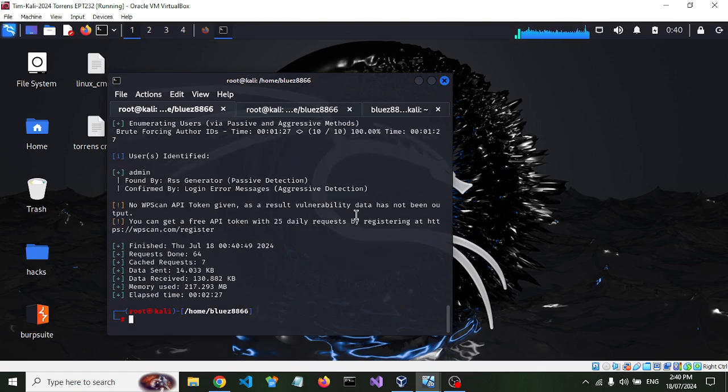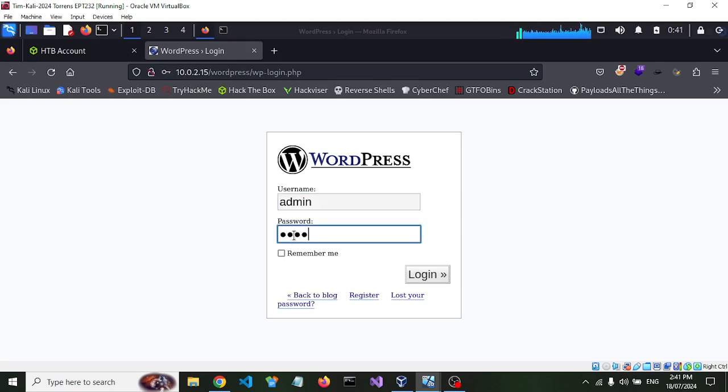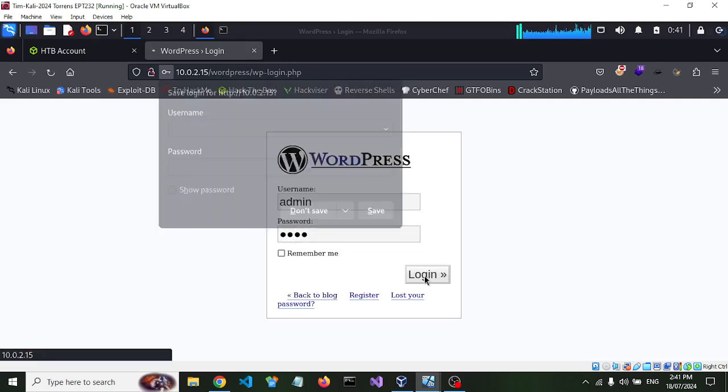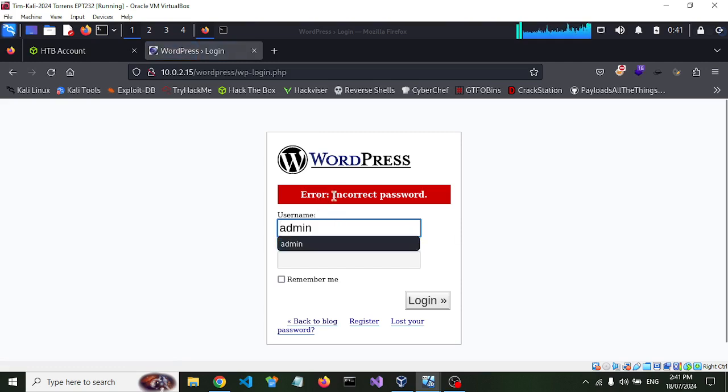Okay, so what's it found? There we go. Users identified: admin. So it's found a user admin on there. So we can log in with admin and just put any password, and it says here error, incorrect password.